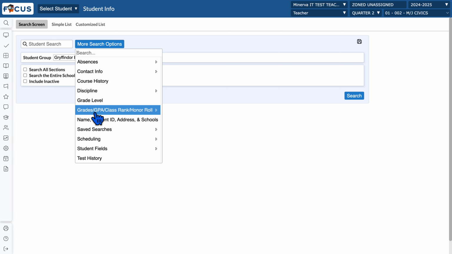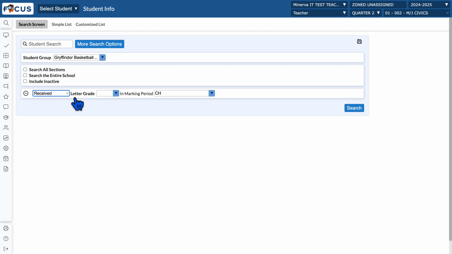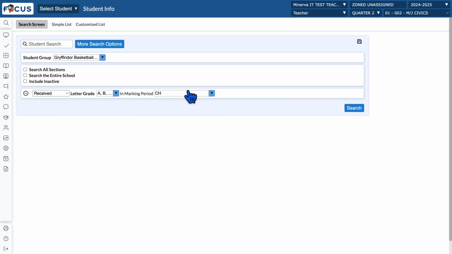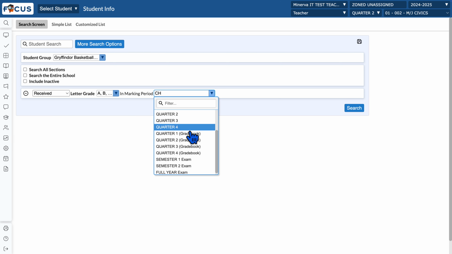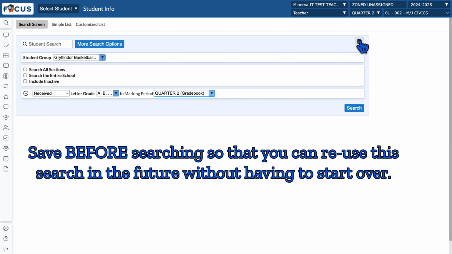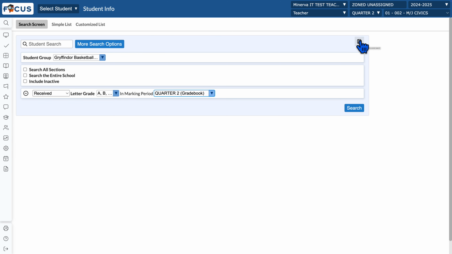So I'm going to go to grades, and then I'm going to say their letter grade. I want to see what letter grade they received. So I want to know all of the grades that they may have right now. And I want to know what's currently sitting in that teacher's grade book. Now remember, with searches, I could make this a saved search if I want to, and then I can come back and apply this to any student group that I've made. So I'm going to go ahead and do that.